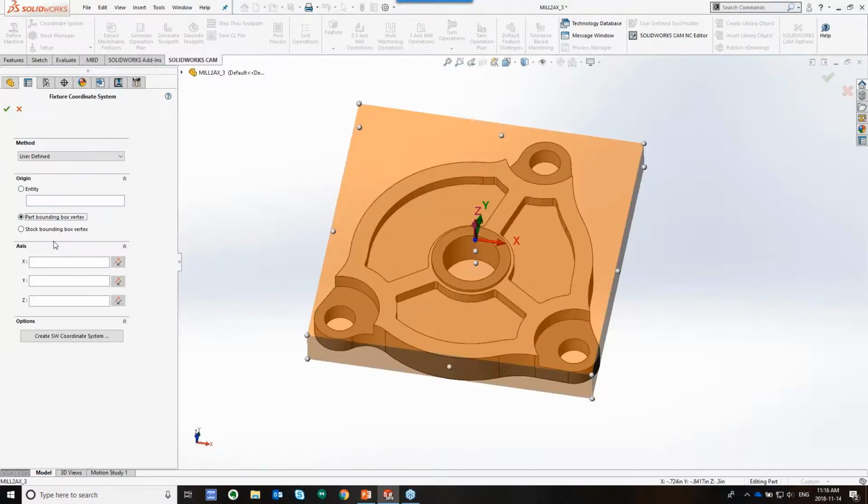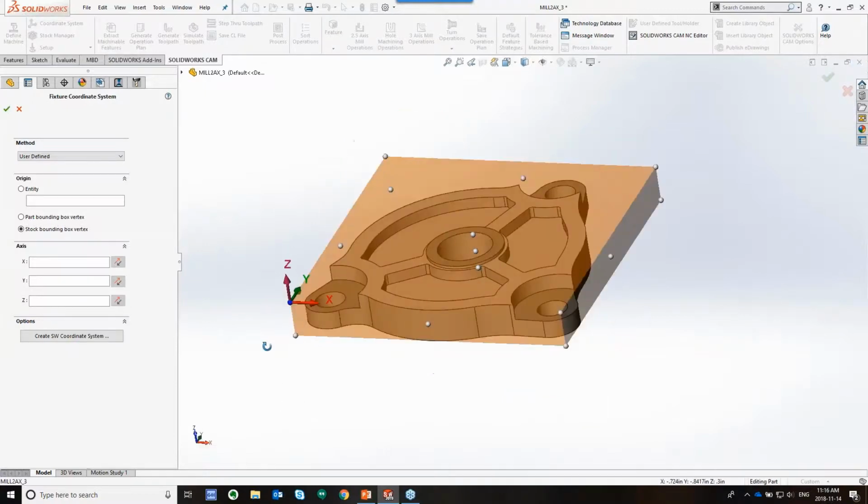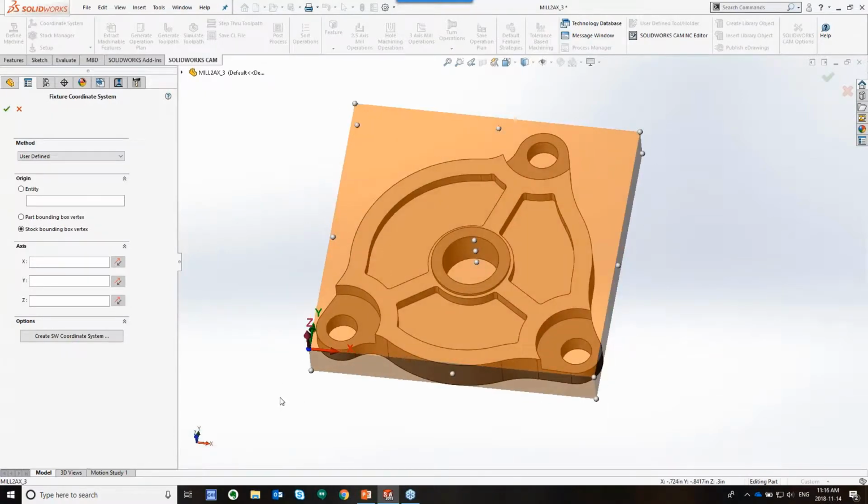We also have the option of using a part bounding box vertex or a stock bounding box vertex. So if I know that I want it in this bottom left-hand corner, I can easily just select a vertex there, and it's going to place it there for me.